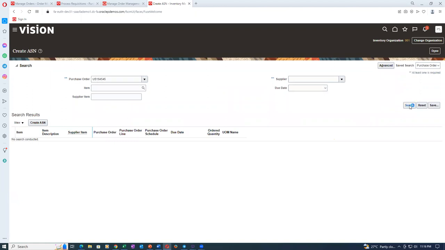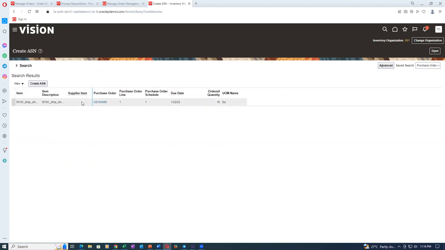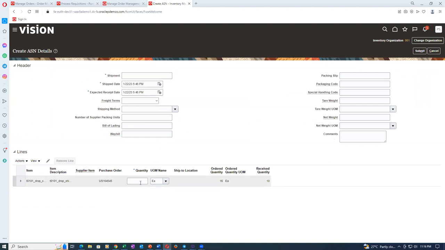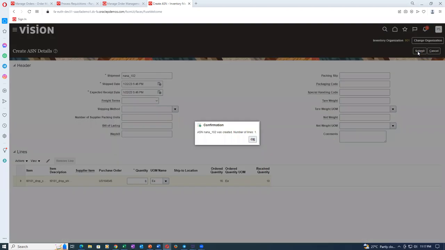US 164545, and then I click on search. I always demonstrate only with the ASN there. We need to create the same thing that we have done there. We need to give the shipment number and the remaining quantity. I will enter Nana_102, leave the remaining fields blank, and then click on submit. 102 is now submitted. Now we will see, without a receipt, whether the sales order is getting updated or not.